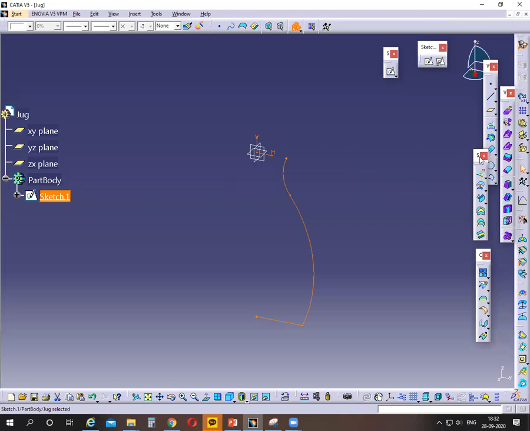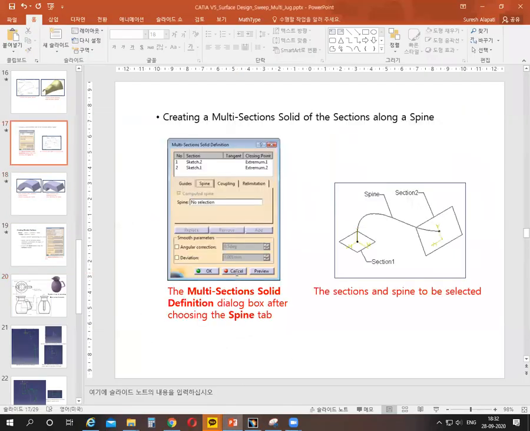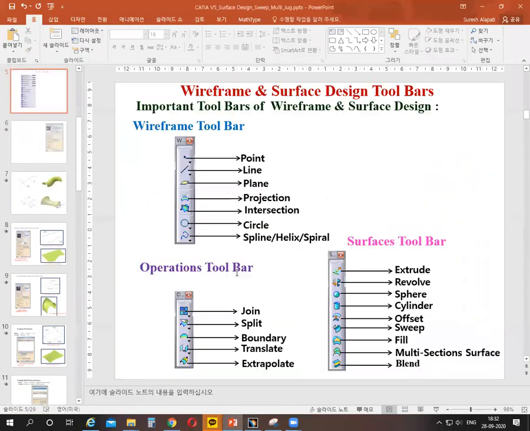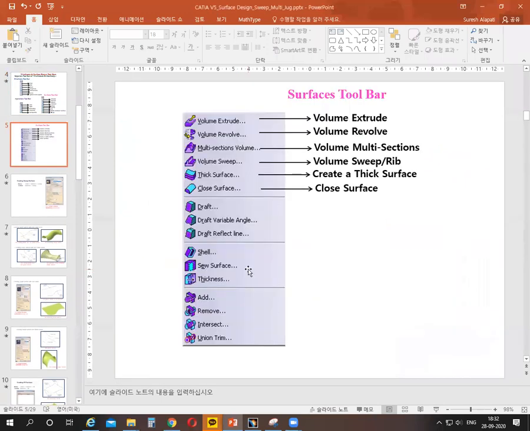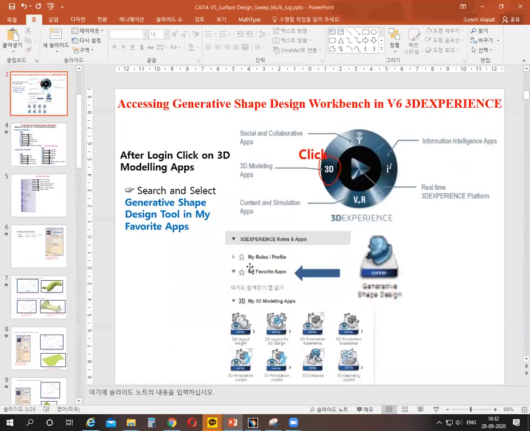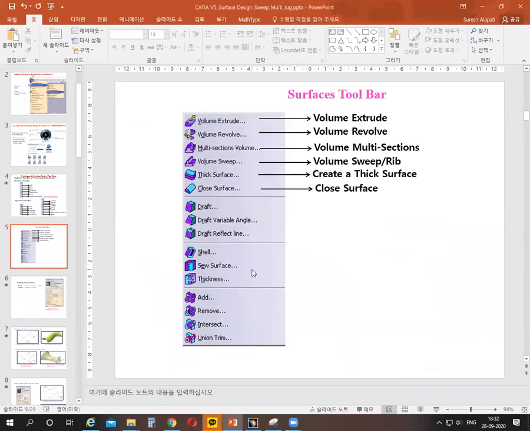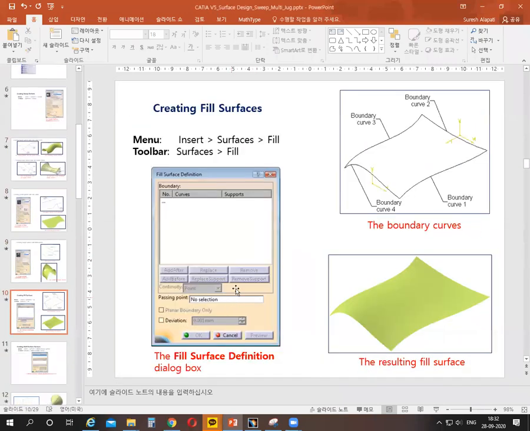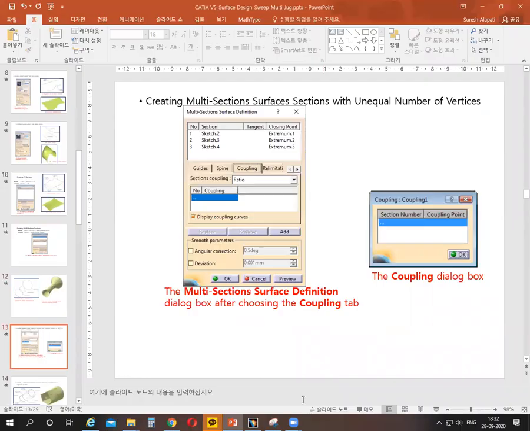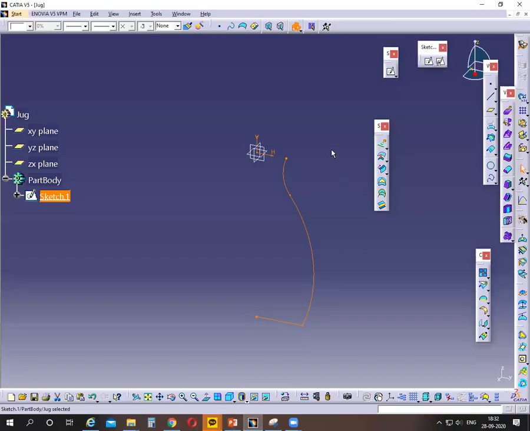So revolve, where is the revolve? Below extrude, you can see this one, revolve. In V6, you can see another curve, here not given. So you can see the revolve in V6, right? So revolve, select this one.